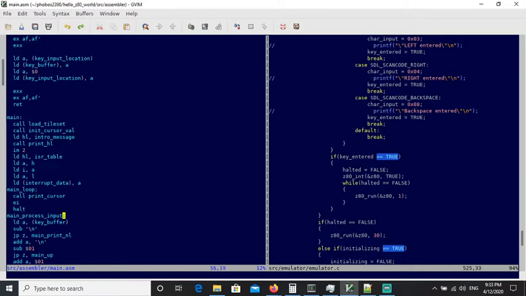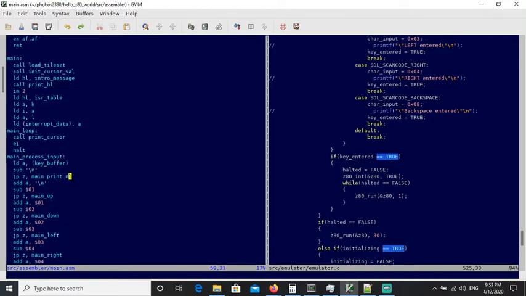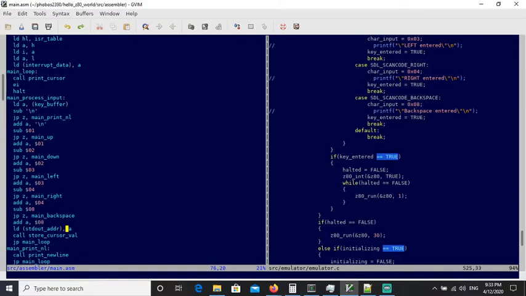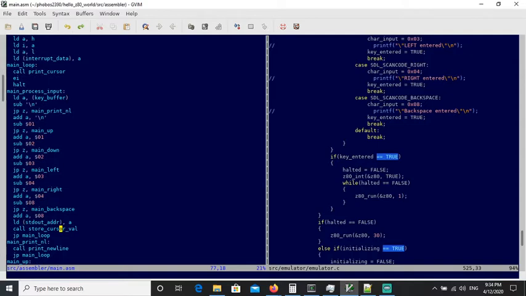It causes it to return to this main process input, wherein it will read that key buffer, and then this is essentially a glorified switch statement, in that it will check to see if it's a new line character, in which case it will print a new line character. This checks to see if it's an up, down, left, or right, or a backspace, and then if it's none of those, it will take the character and put it into this standard out address, and then it will call this store cursor value.